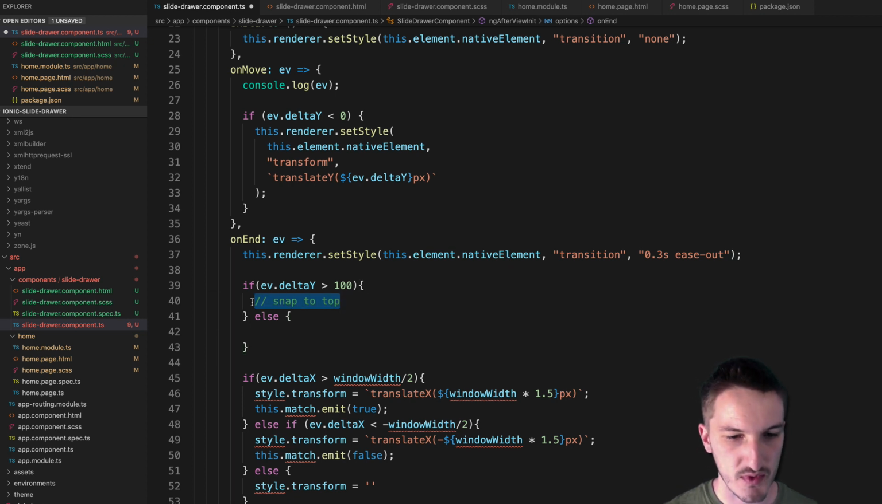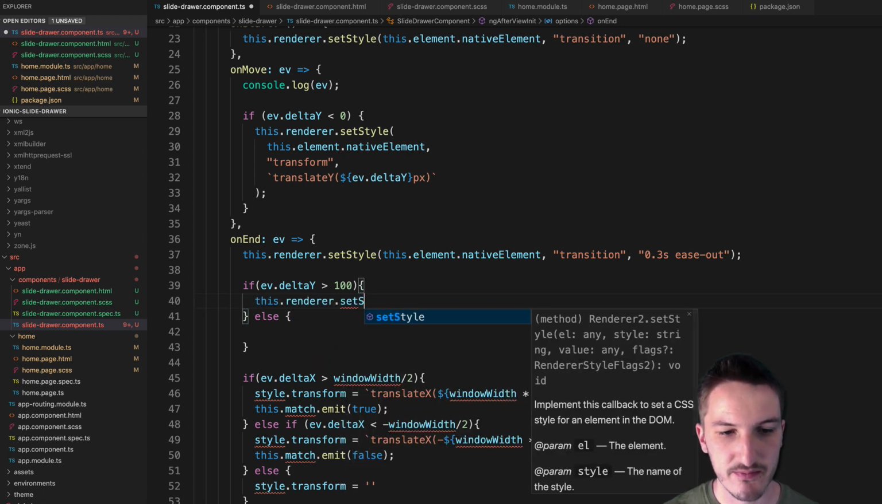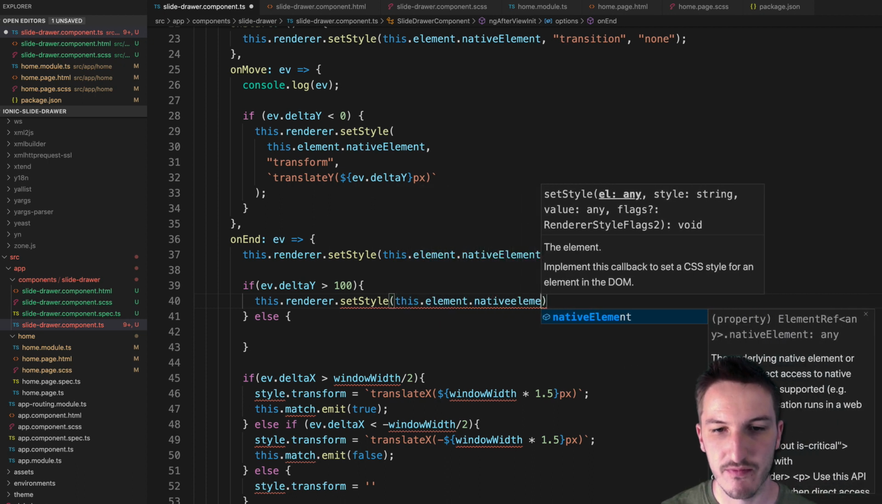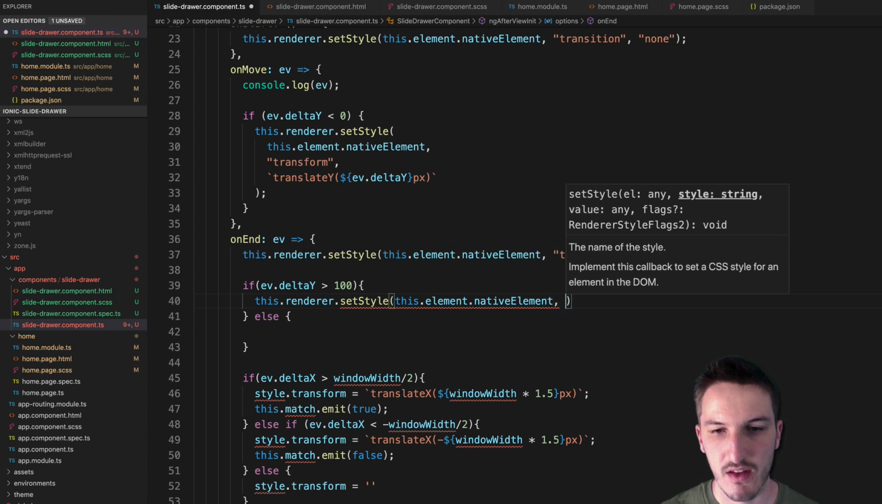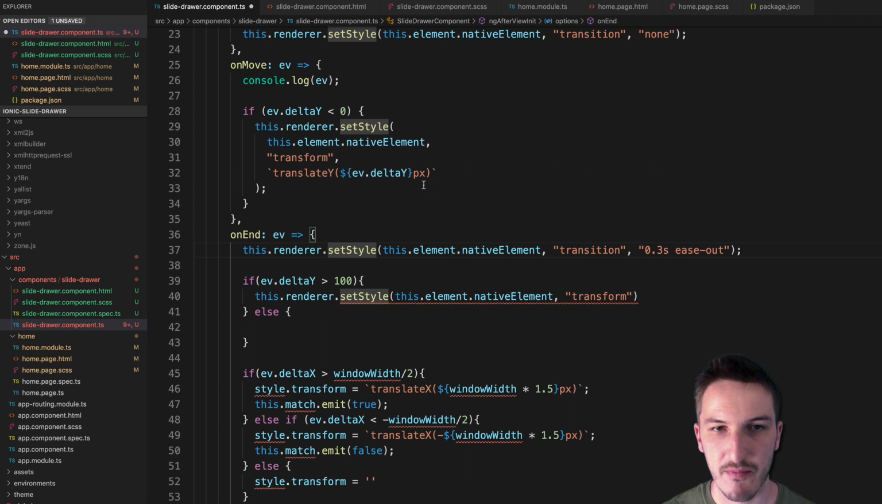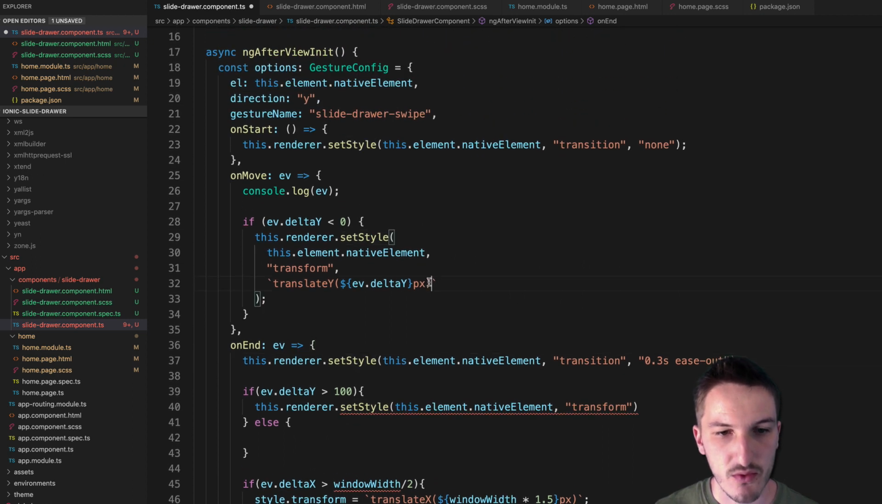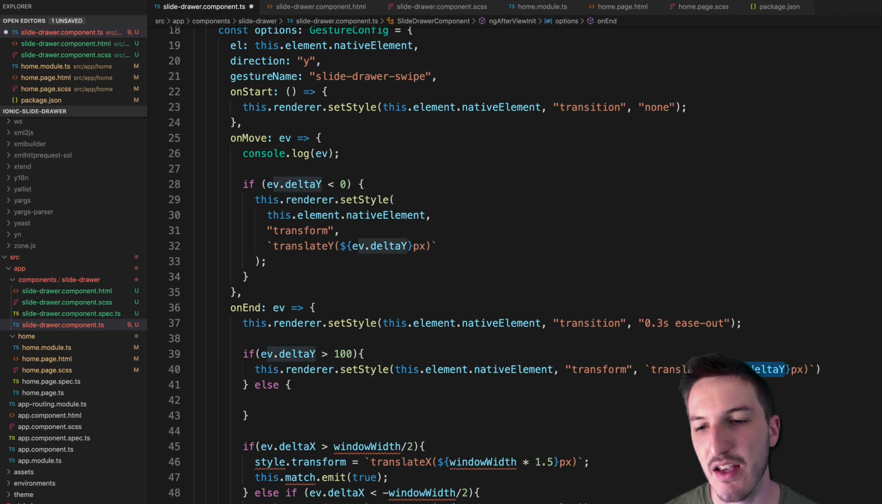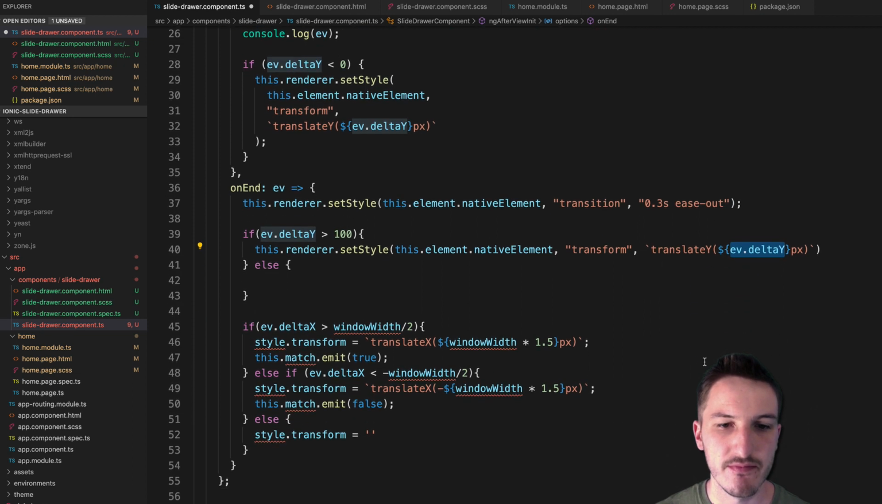And so to do this, we'll say this.renderer.setStyle, this.element.nativeElement. I'm going to change the transform. And again, let's just steal that so I don't have to retype it out. And its top position, I guess we'd also need to perhaps dynamically figure out if we wanted this to be adaptable.